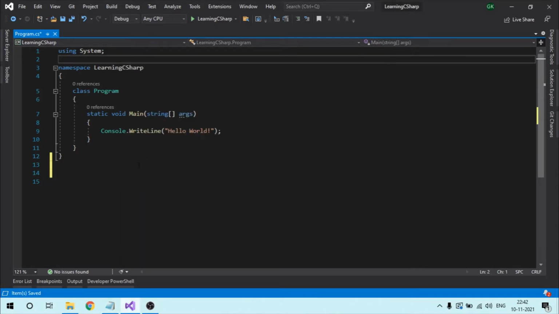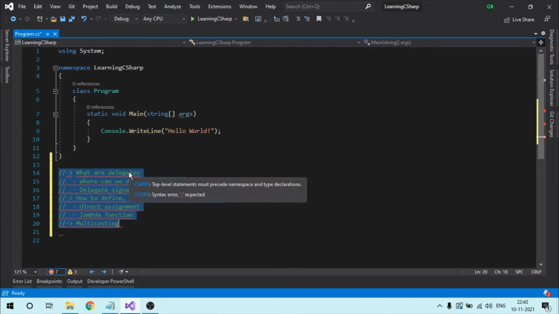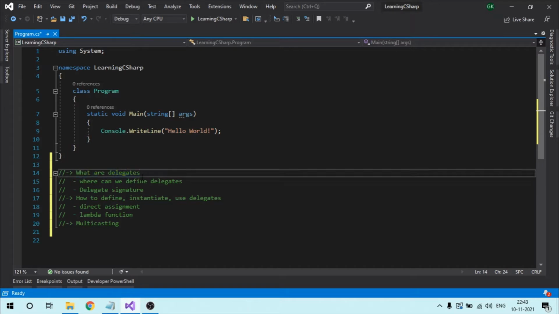So I'll put them here and I will also comment them out. Starting with the definition of delegates. Delegates in simple terms can be understood as a pointer to a function. The way an object points to an instance of some class, similarly the object of a delegate points to some function. And the main purpose of delegates is to pass functions as a parameter to a different function.